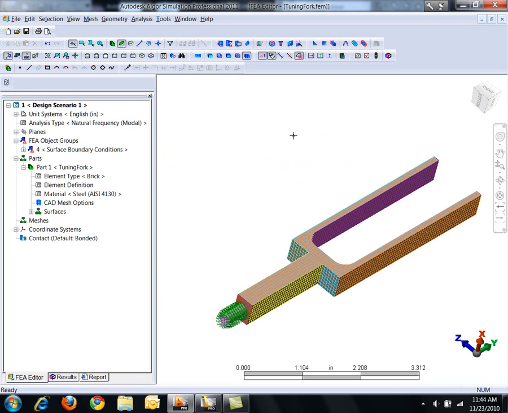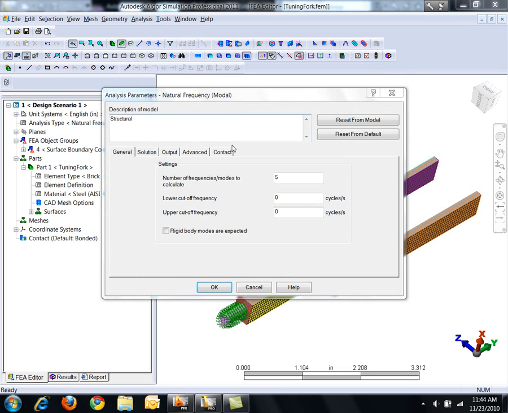Now the rest of the setup can be found within the analysis parameters window. You can click this button right here or choose Analysis Parameters, and in here I can specify the number of frequencies or modes to calculate. By default it will find the first 5 natural frequencies, but if you want to change that you can do it here. You can also set an upper or lower cutoff frequency, right? So if you're only looking for modes within a certain range you can specify that.